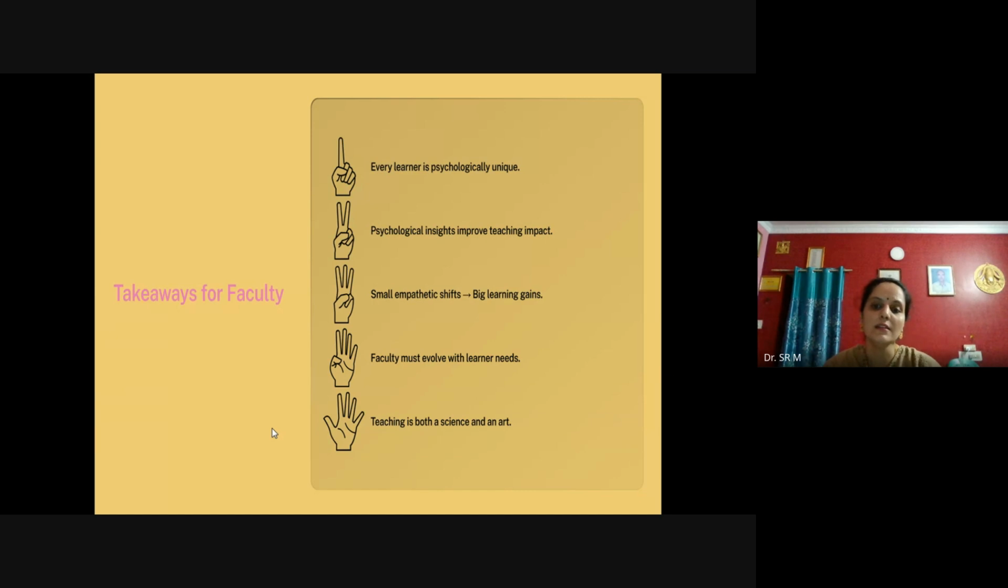Now, recognizing this psychological diversity means we shift from a one size fits all model to a learner centered mindset. We begin to see students not just as test or exam takers, but as complex individuals with stories, their own strengths, their own struggles. And once we internalize that, our teaching is going to become more inclusive, intentional, as well as humane. And that's very, very important.